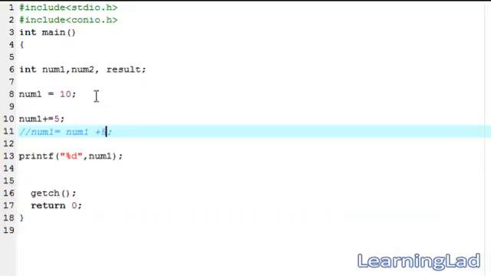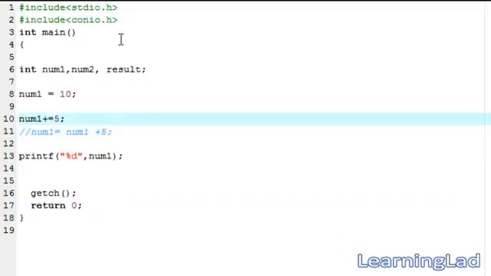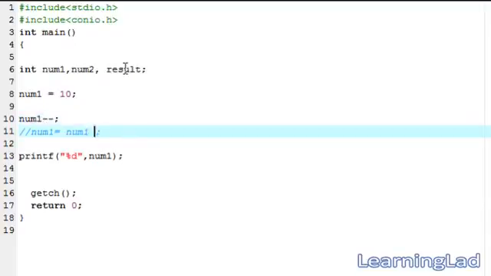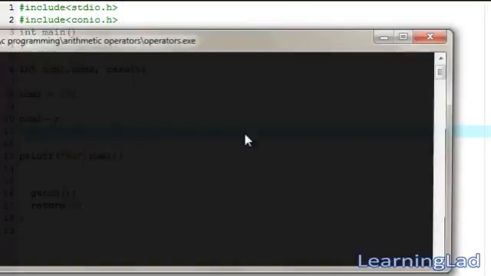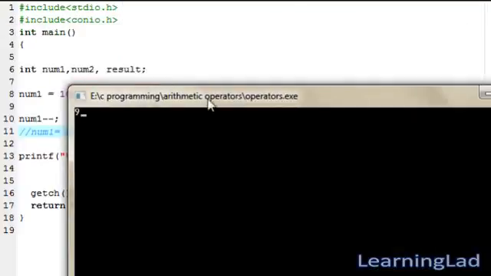Similarly you can use the decrement operator, that is minus minus. If you want to decrement the value stored in the num1 variable, then you can use num1 minus minus. It's just similar to num1 minus 1. So num1 is containing 10, and after this statement it's going to be 9. I'm going to save, compile and run. As you can see, the value is 9.